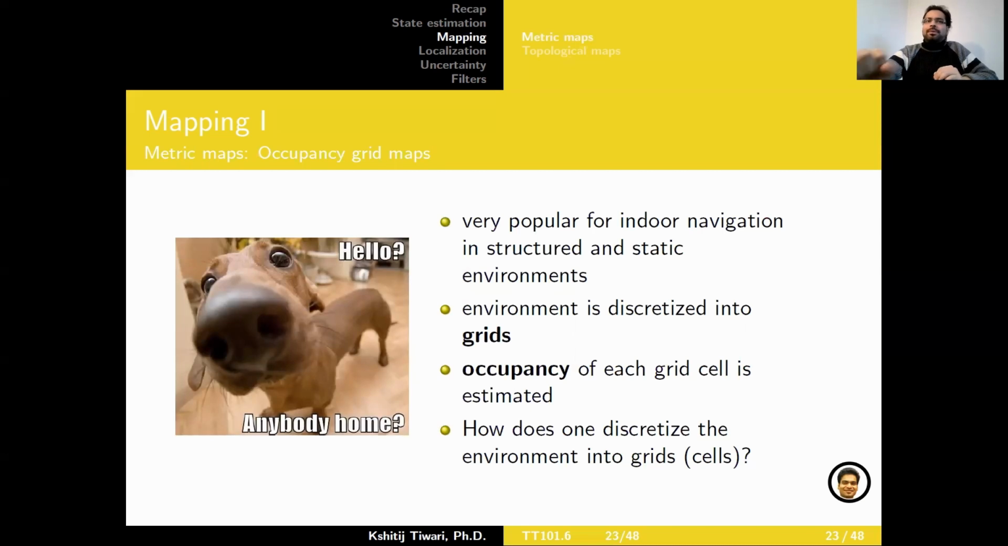Now let's talk about occupancy grid map, which is the type of metric map that we have skipped so far. This cute dog is trying to ask you, hello, anybody home? And I'll quickly explain what that means. Occupancy grid map is very popular for indoor navigation, and especially for structured and static environments, okay?